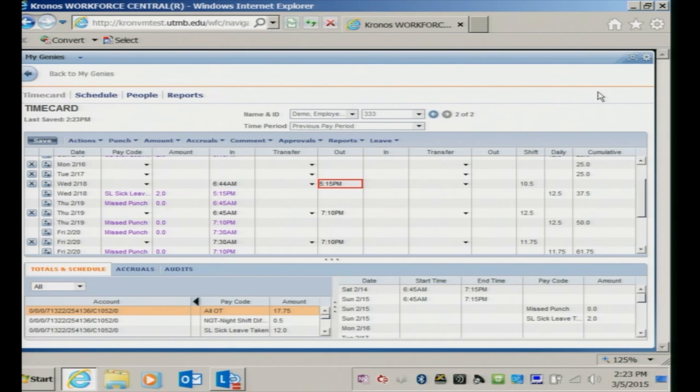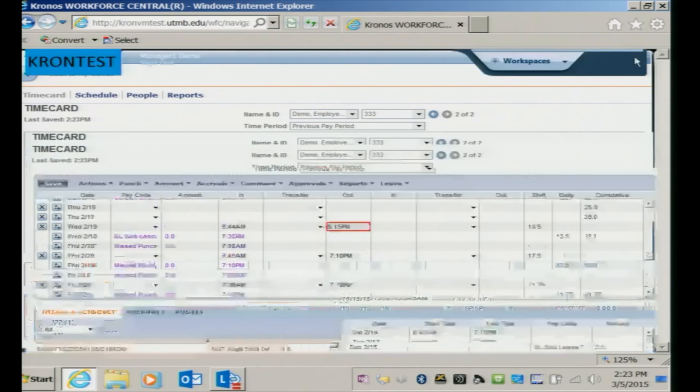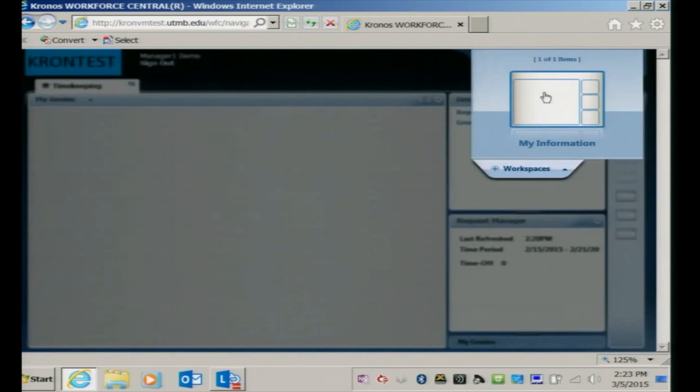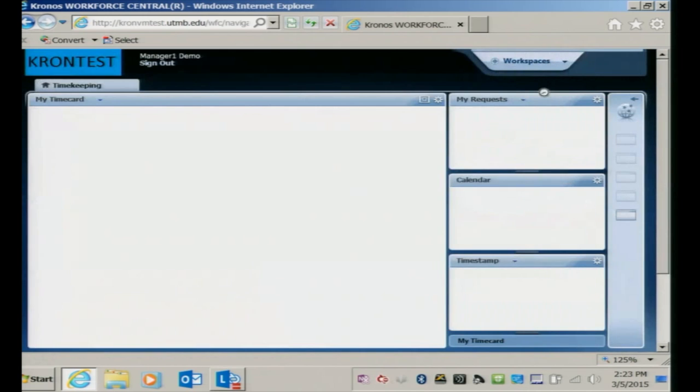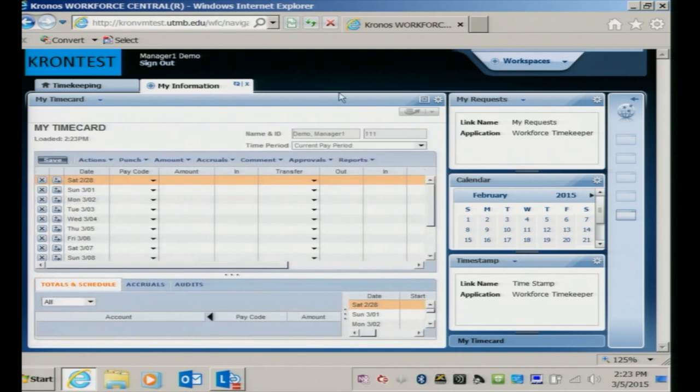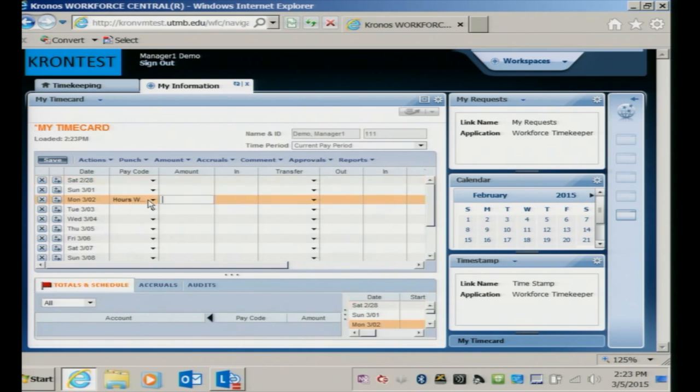I'd like to make a request for myself. I'm going to bring that down. I want to go to My Workspaces, My Information, and here's all of my requests and my time card. Okay. Again, if I am an exempt employee and my department has said, yes, we want you to edit your own time card, we're not going to do that pay to schedule yet, I will have the ability to edit directly to my time card.